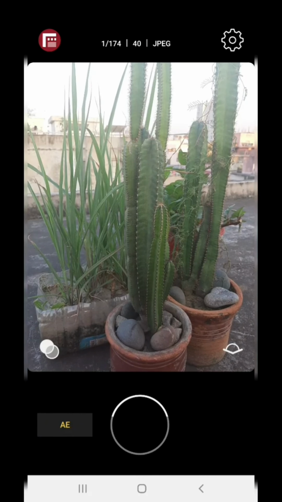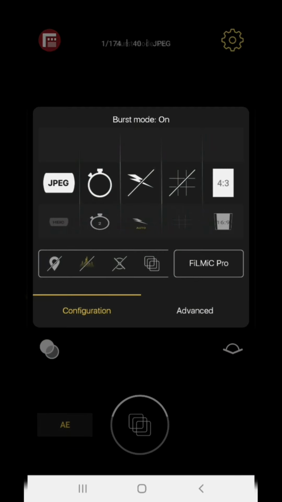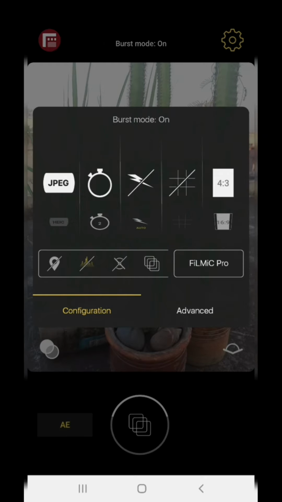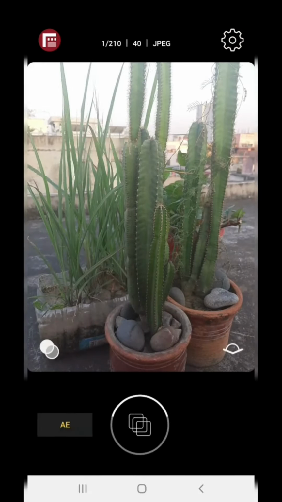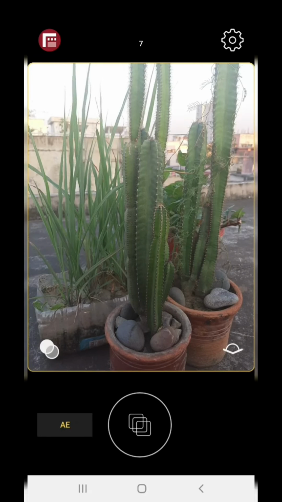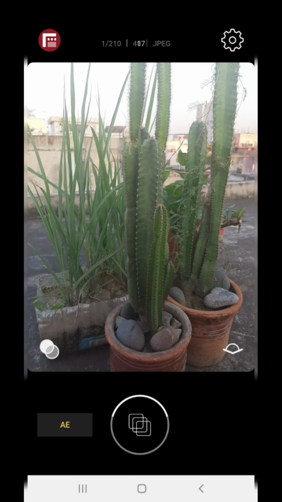Capturing the perfect moment is easy with Firstlight's burst mode. To enter it, tap to open settings and enable burst mode. Now simply press and hold the shutter button to shoot a burst sequence. At the top of the interface, you will see how many images are being captured.